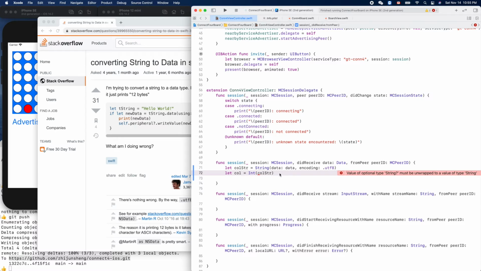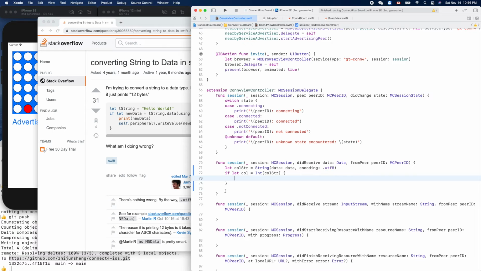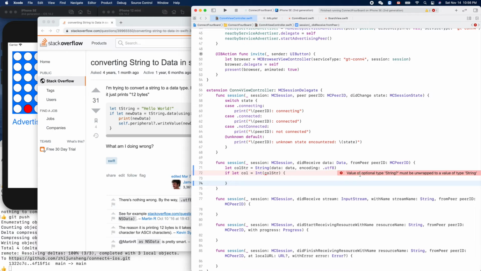Value of optional. Yeah, it can fail, right? For example, we can get this to a number, right? But what if this is not a number string? It's like ABC, right? How can we change ABC, a string, to a number? No way, right? So it means this can fail. When it fails, it will be nil. Or we can still use if that, right? No, value of optional type must be unwrapped.